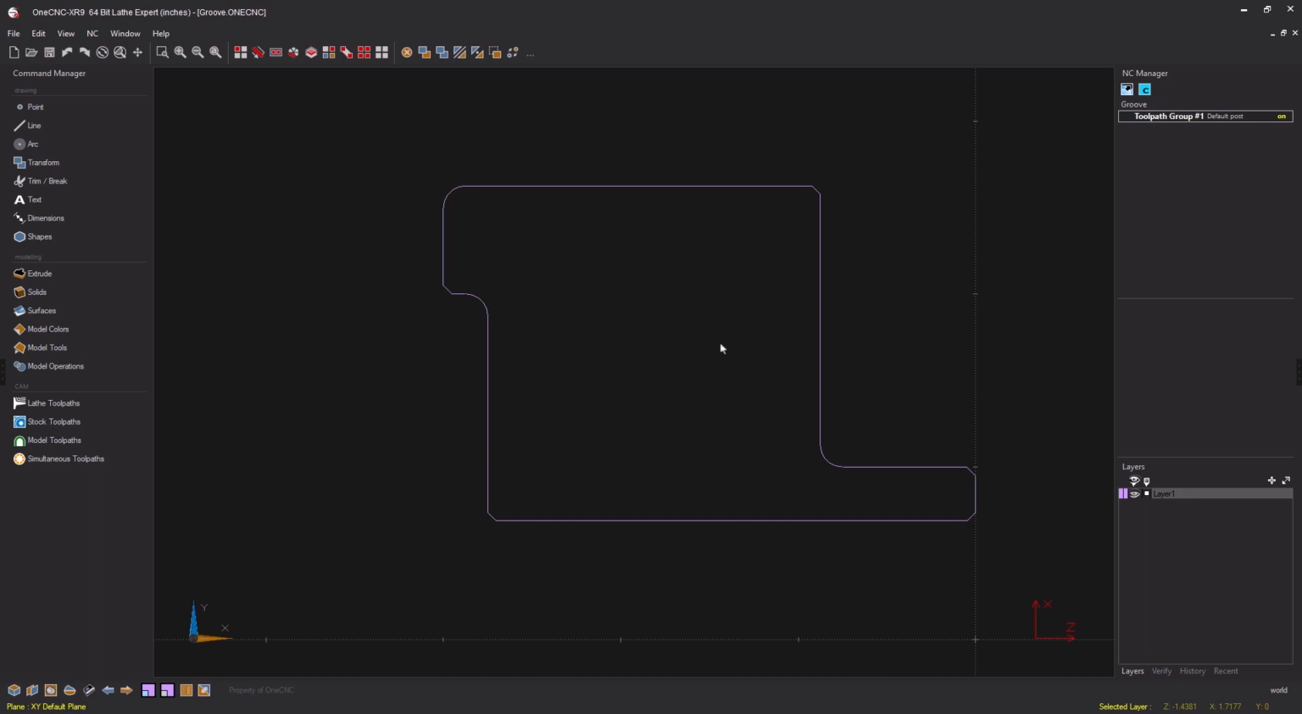Now, there's been some situations when I've been asked if it's possible to profile a lathe part using a groove tool. At the moment within OneCNC, if you were to go into your lathe toolpaths and, for example, go into your turn face finishing operation, it's going to require you to use a standard turning tool if you're going to do any profiling. Well, again, this is an advanced topic, but I'd like to show you a workaround.